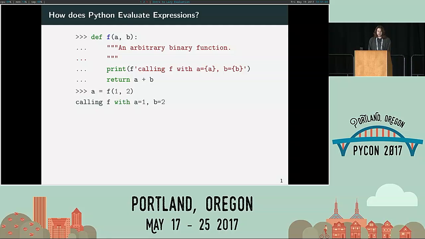So we're going to hit the first line, which is print and our format string, and what that will do is format the string to produce the actual string we want to print. So we're going to generate "calling f with a equals 1 and b equals 2," and then we're going to feed that string to the print function, which will print it to the terminal. Then we're going to hit the line return a plus b, which is going to add a and b together and return that to the caller.